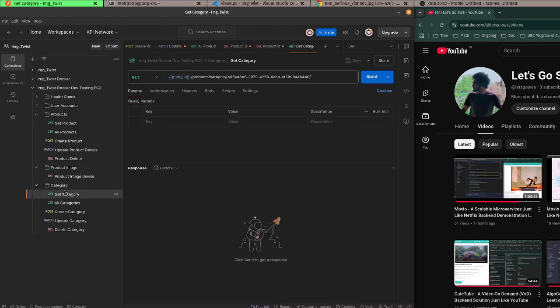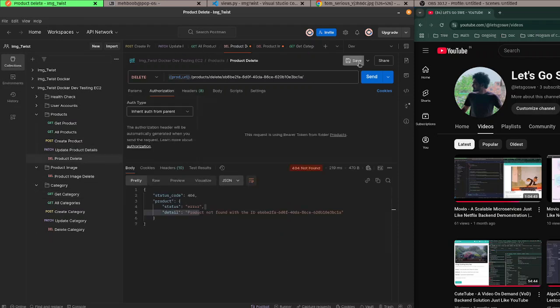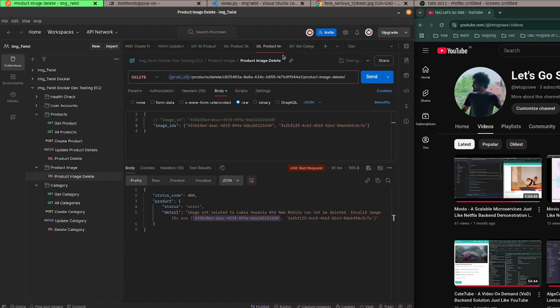I'm not going into the details of these categories because this is just a simple CRUD operation of this category. But the most important fun was these products: deleting, taking multiple images at once and bulk deleting, checking if the IDs are related or not. So this was really fun to implement. Now, as this is done, I'll do a quick wrap up.